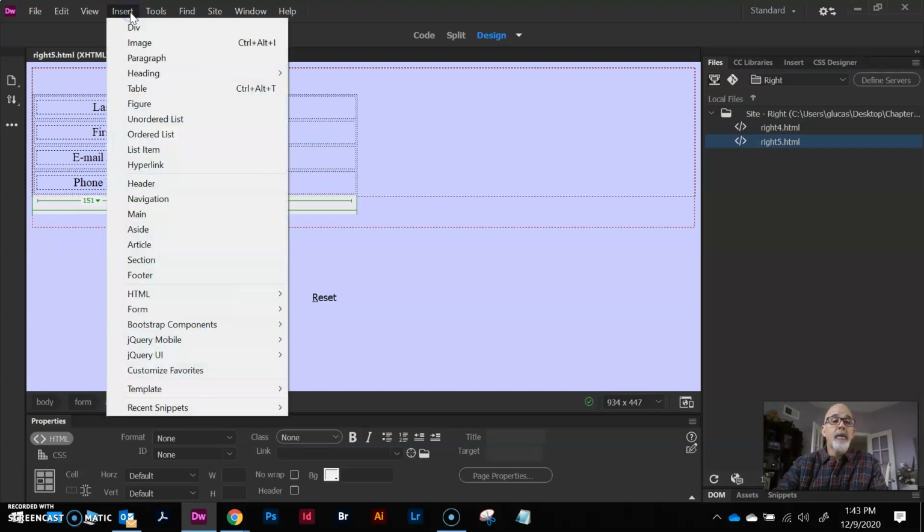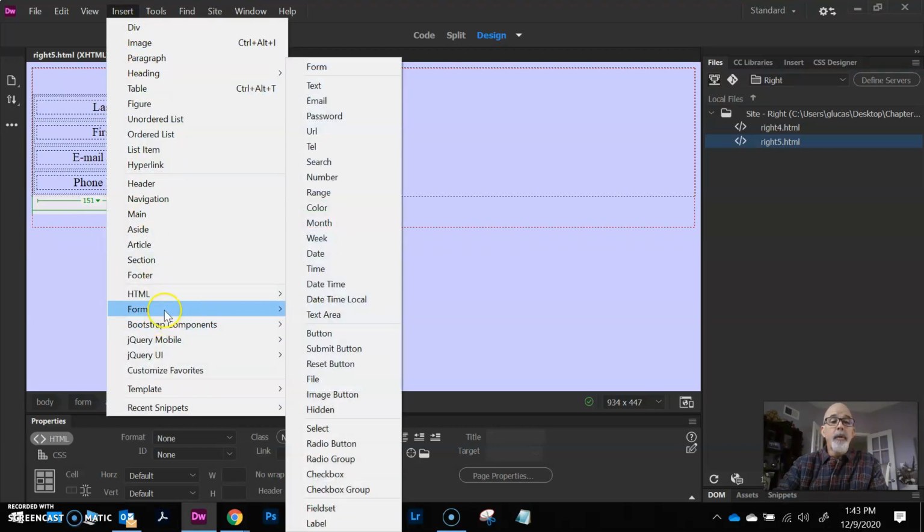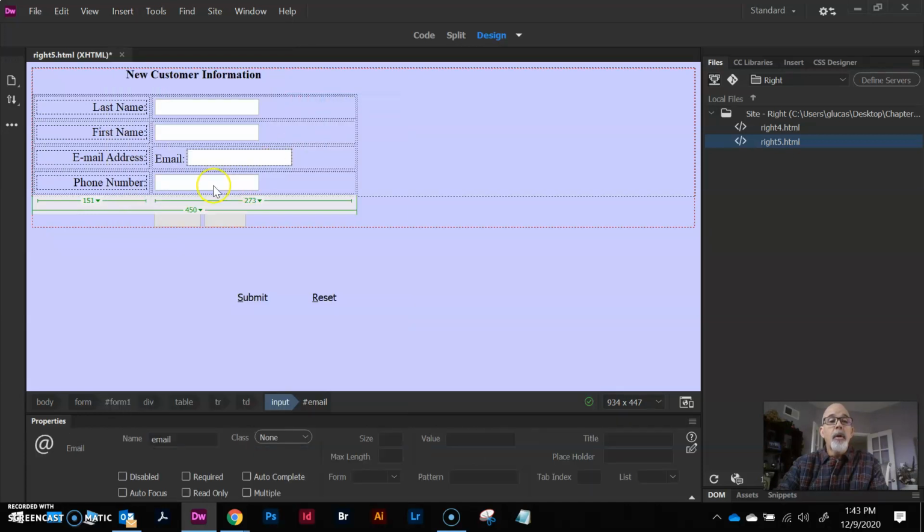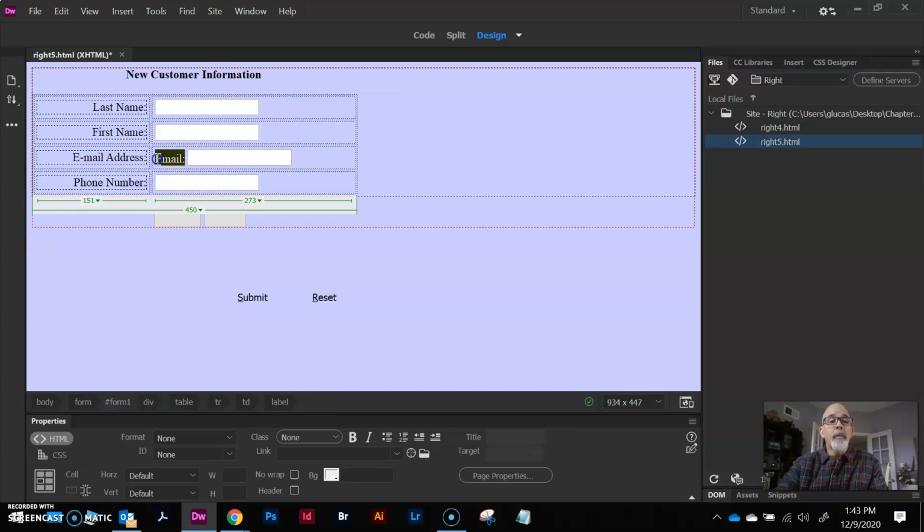So again, click on the input form control, and then let's replace that with the proper email input form control. So go back up to Insert, Form, and you're looking for the email option. When you put that in, you want to go back and remove the placeholder text that goes along with that.